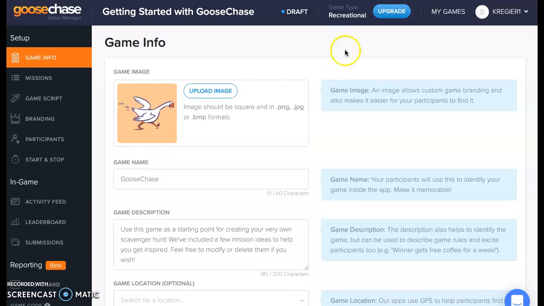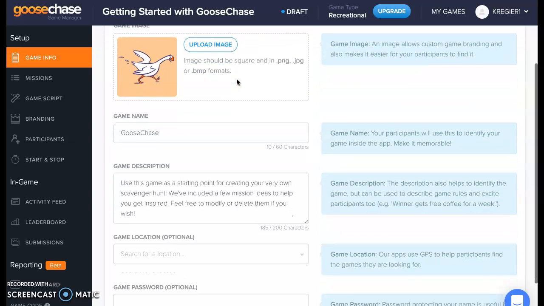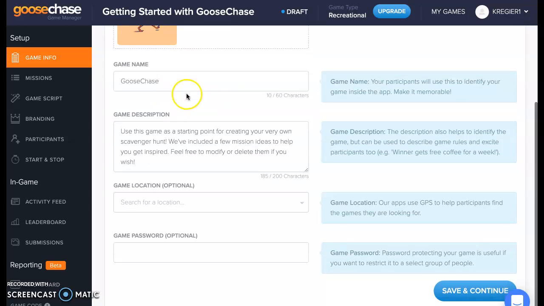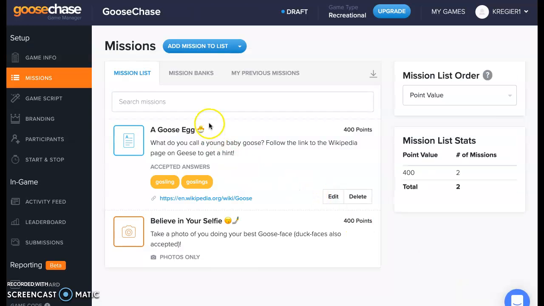So to come in, you obviously have to make an account, and you'll need to do this online. You'll need to do this through the web. So you come in, you create a game info, you can add an image, choose the name, describe it, and as we continue forward, you start to start missions.